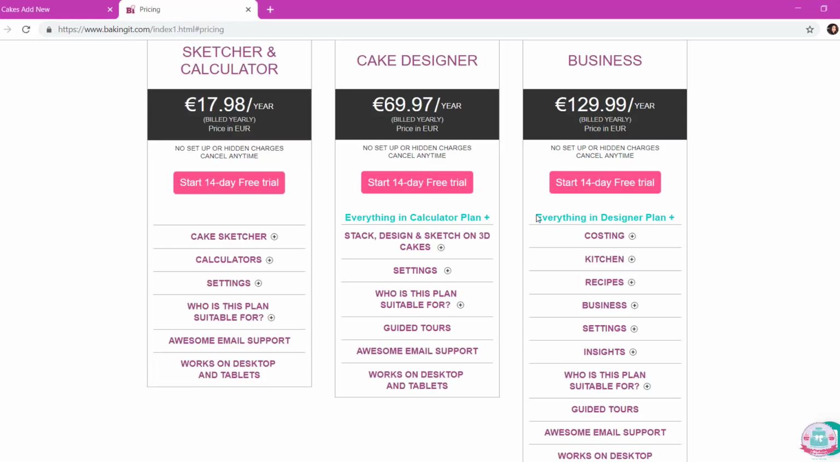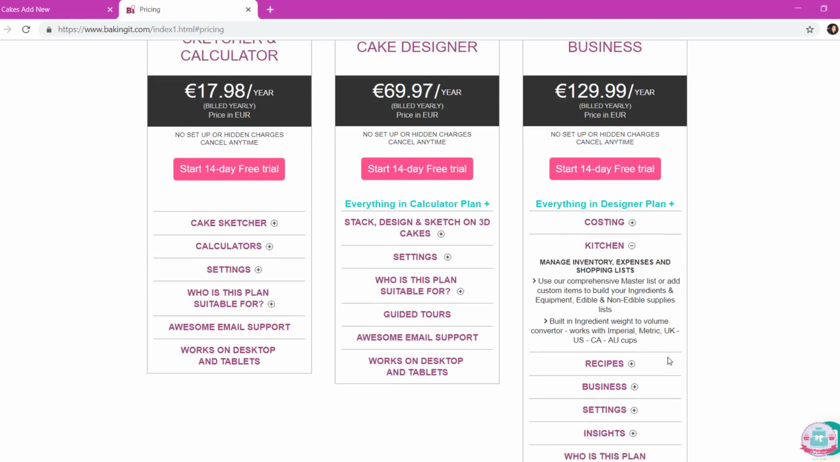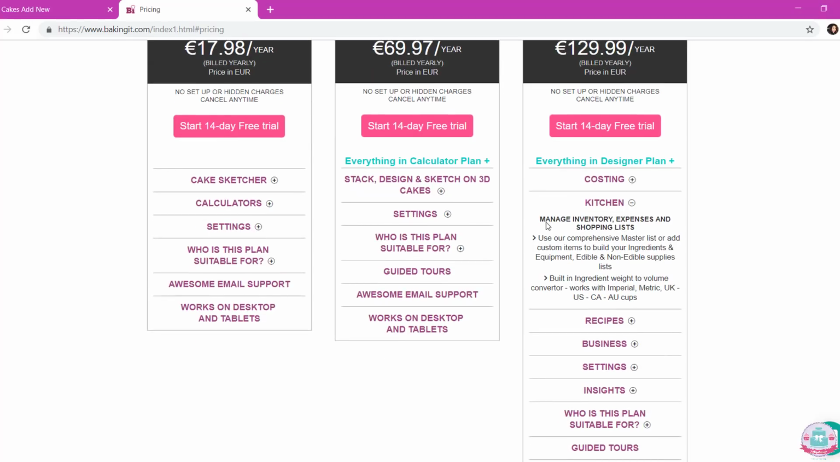limited option. You can also choose the business option, and that will give you a few options extra. So that is costing, kitchen, recipes, business, settings, and insights. So for example, let's see what the kitchen entails. With the kitchen option, you can manage your inventory, expenses, and shopping lists. So if you're interested in a program where you can manage these things, you can use this as well.